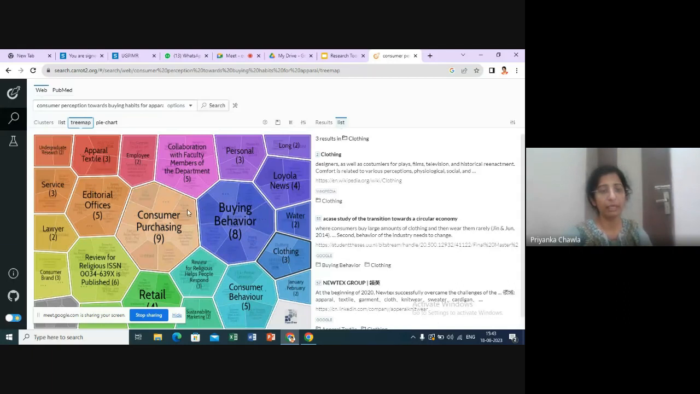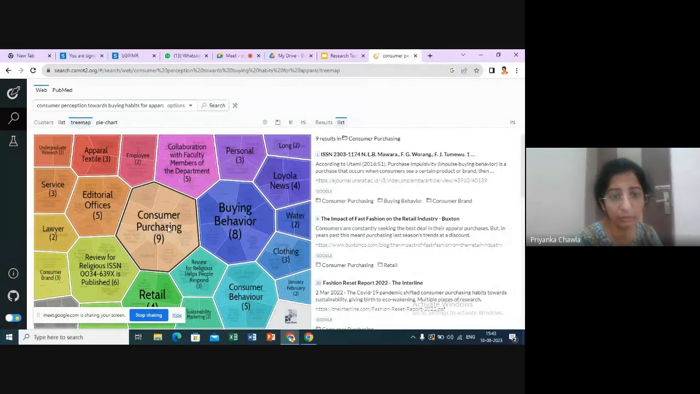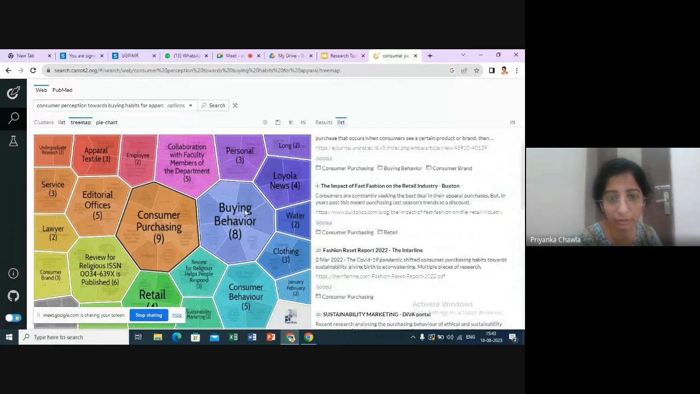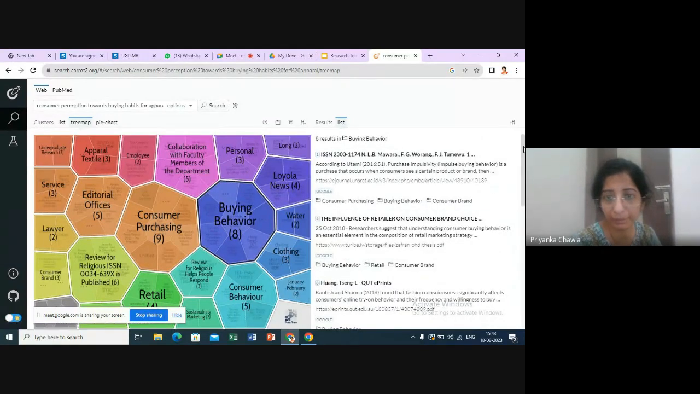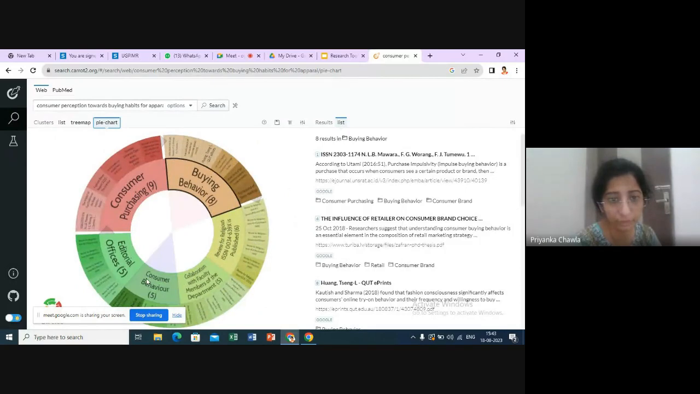See, this is the tree map, and these clusters are given. So as per your choice, you can click on the cluster. Suppose you want to review papers on consumer related purchasing behavior, you can click on this cluster. Once you click on this cluster, on the right hand side you will get all the papers. If you click on buying behavior, you will get 8 papers under buying behavior. You can search accordingly. And this is the pie chart. In the form of a pie chart, a tree map, or a list, you can find these clusters, right? So this is another way of searching the literature review.